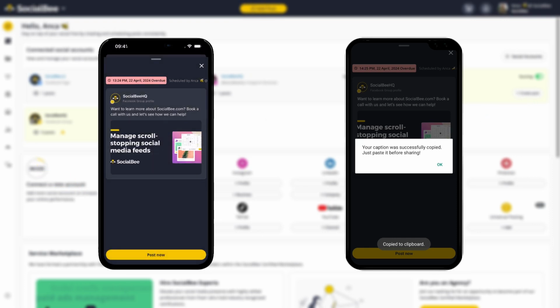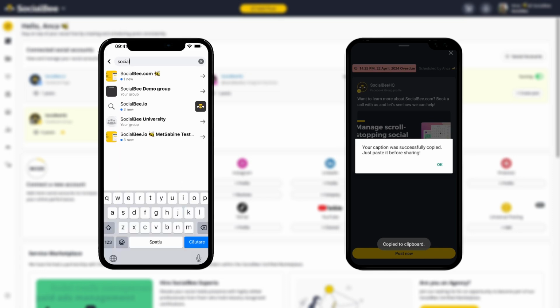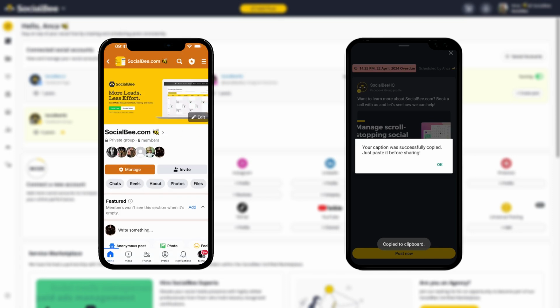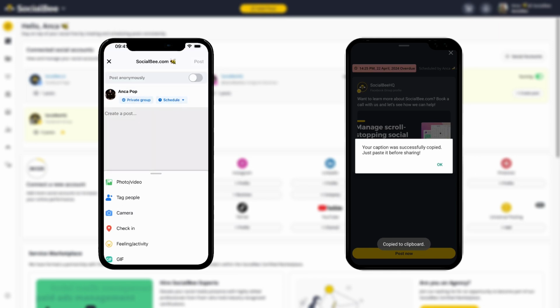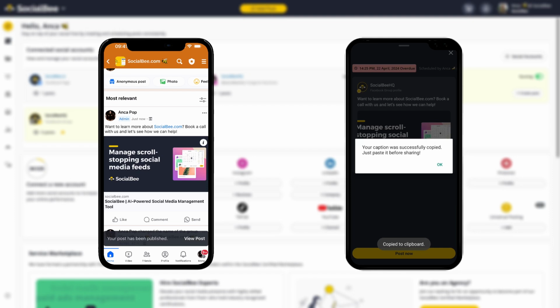For iOS, after clicking Post Now, your caption is automatically copied. You'll need to open the Facebook app manually and navigate to the group where you wish to post. Then, manually create the post within the selected group.